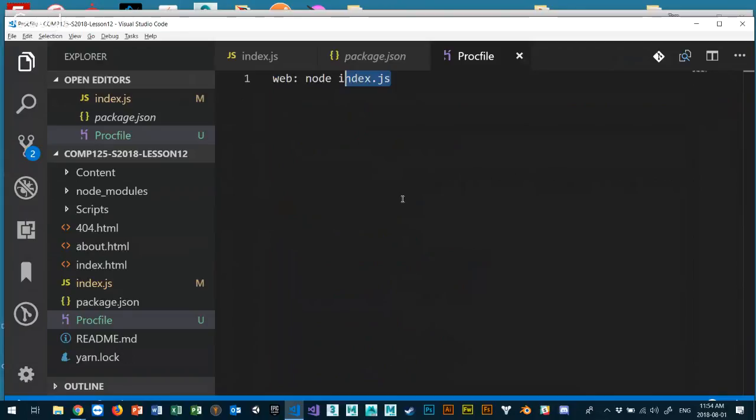By the way, this Procfile is only for Heroku. It does not work, or is not even applicable to Microsoft Azure, or DigitalOcean, or any other service that offers Node support, okay? Only Heroku.